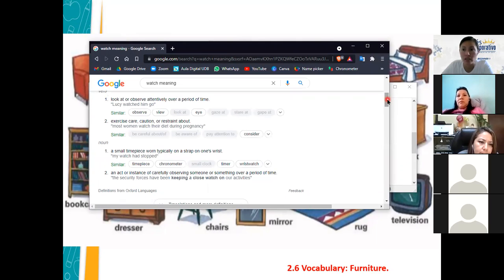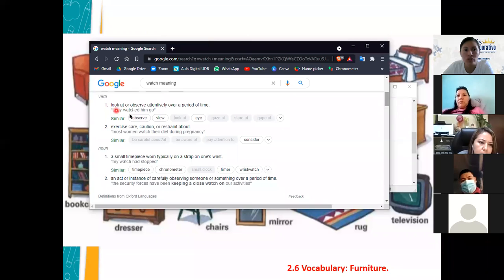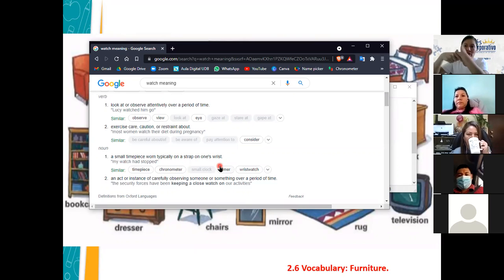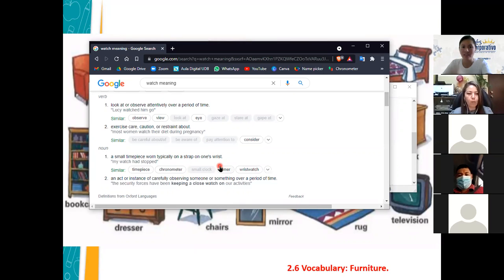¿Es un noun? ¿Es un verb? ¿Es un adjective? ¿Es un adverb? ¿Es una conjunction? ¿Es una preposition? Entonces, en este caso, como noun, está acá y aquí como verb. Como verb dice: look at or observe. Ver, ¿verdad? And then the second one, como noun, a small timepiece worn typically on the strap of one wrist, muñeca, right? Entonces, es la misma palabra, pero en dos categorías distintas.